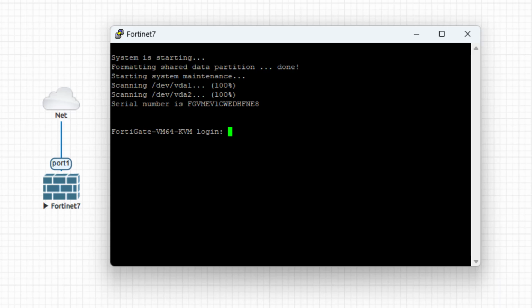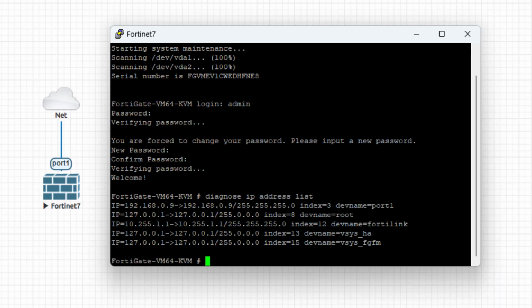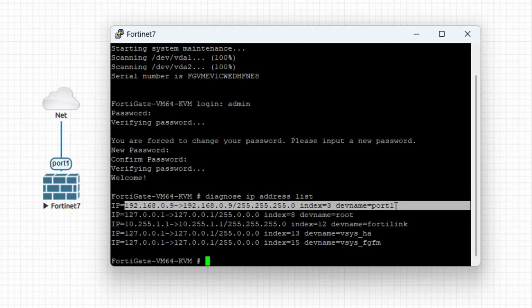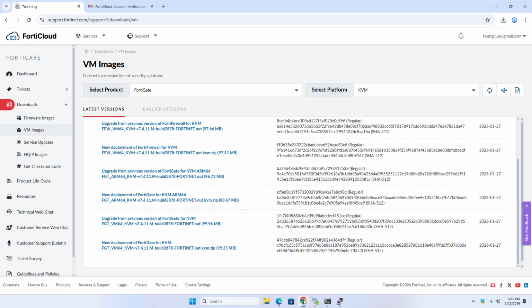Username: admin. No password. Set a new password. Diagnose IP address list. This is the firewall's IP address. Use any browser to access the firewall.